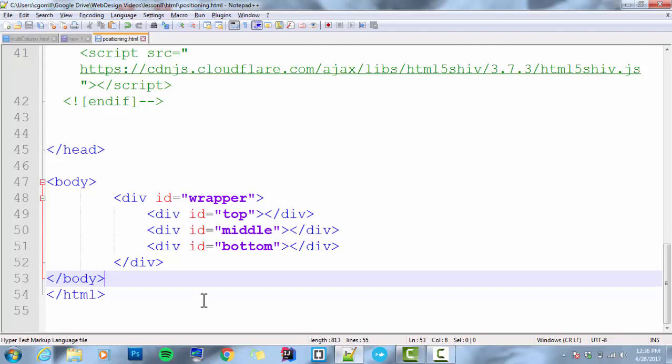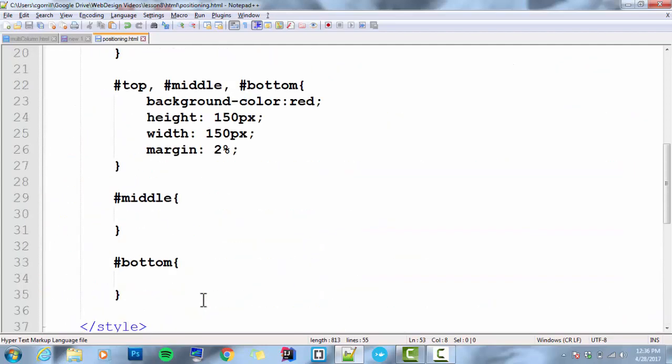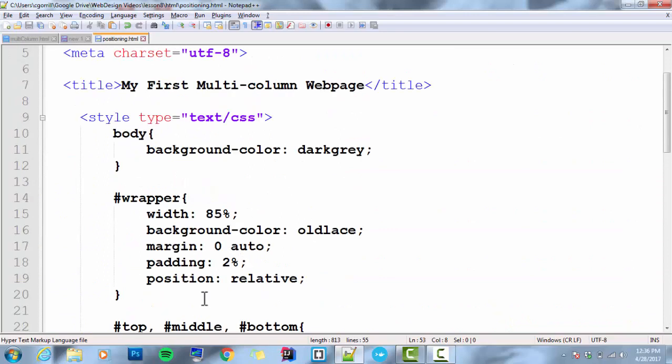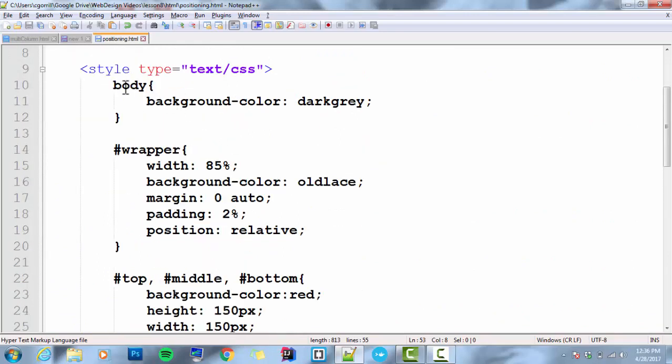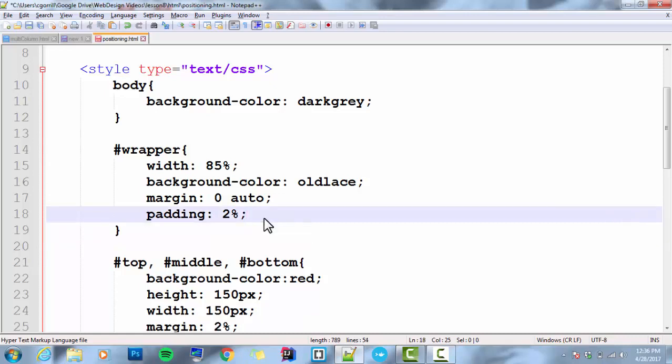All right, welcome back. Let's take a look at the CSS. Here's how we're going to start. We're going to start by giving the body a background color. I chose dark gray. You can choose whatever you want. Wrapper is going to be width of 85%. Background color is something that's going to contrast the background color of the body. Set the margins to 0 top and bottom, auto left and right. Padding 2%, and position, we'll take the position out of there for now. So don't worry about putting position in there right now.